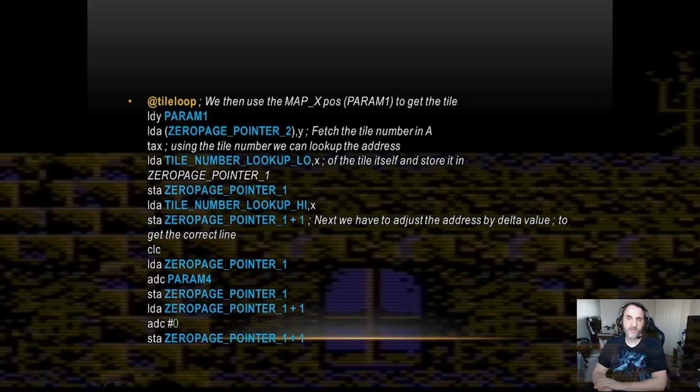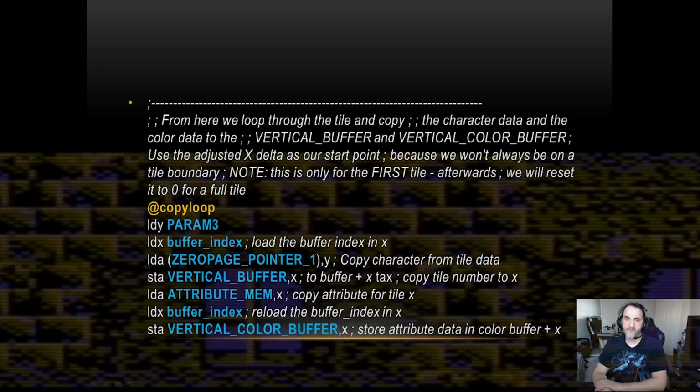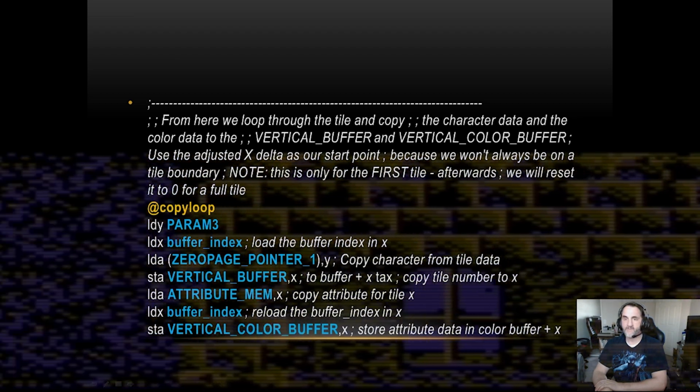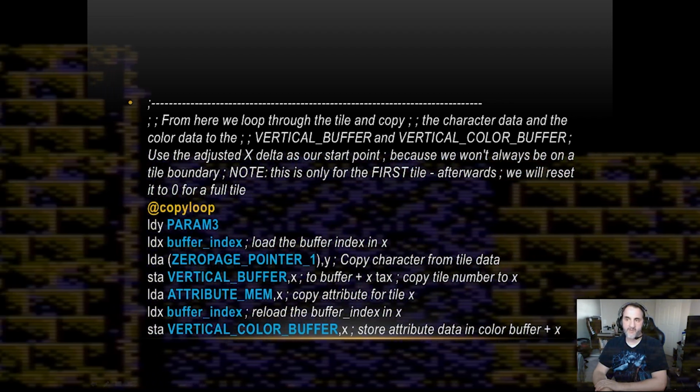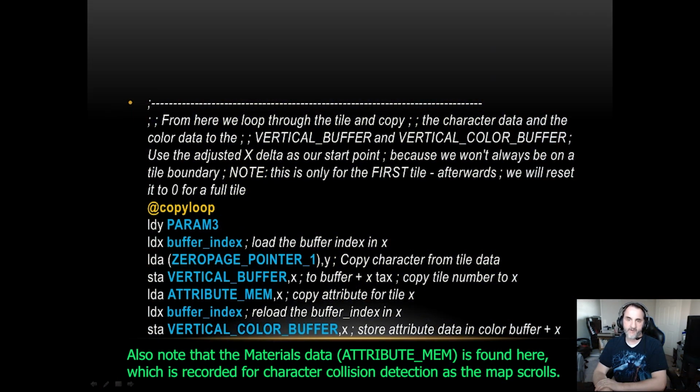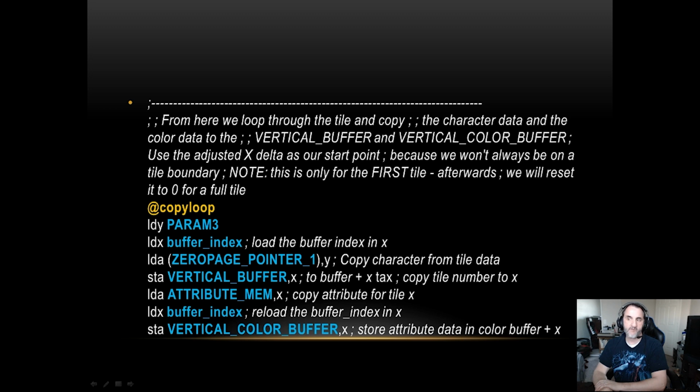And again, just for time's sake, I'm kind of skimming through a lot of this. So from here, we loop through the tile and copy the character data and the color data to the vertical buffer and vertical color buffer. Use the adjusted X delta as our start point because we won't always be on a tile boundary. Note, this is only for the first tile, after which we will reset to 0 for a full tile.